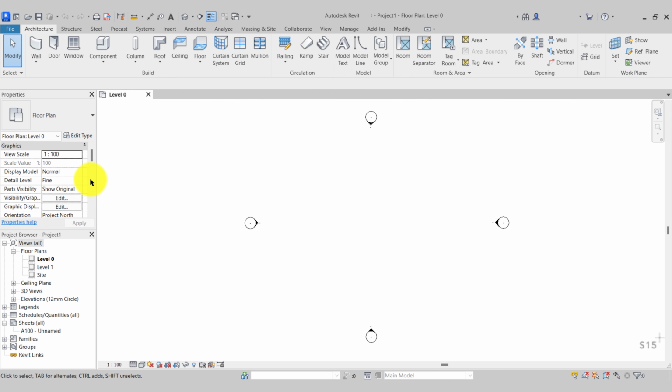On the left-hand side is the properties of the objects that we create, and below that is the project browser where we can browse all of our different views, sheets, and schedules. So as we progress, I'm going to touch on all of these different aspects of the software. I'm going to cover all of the different tools by putting them to use, instead of me just telling you what each one of them does.